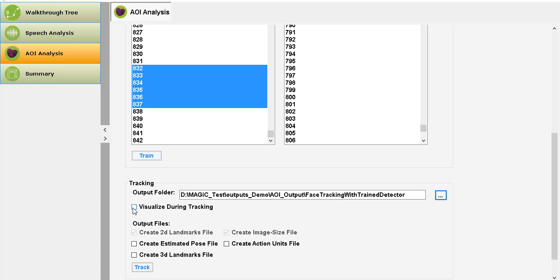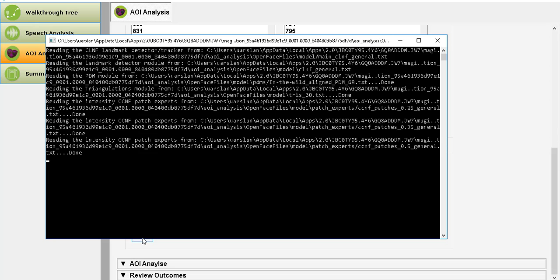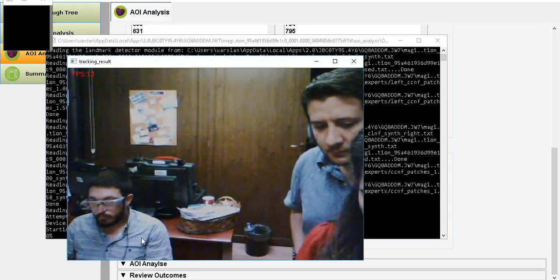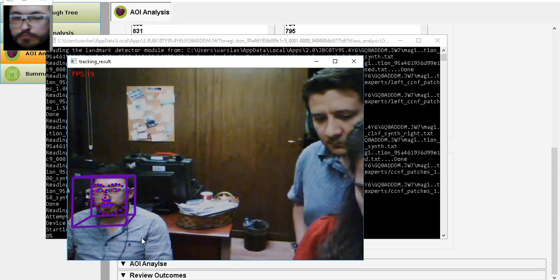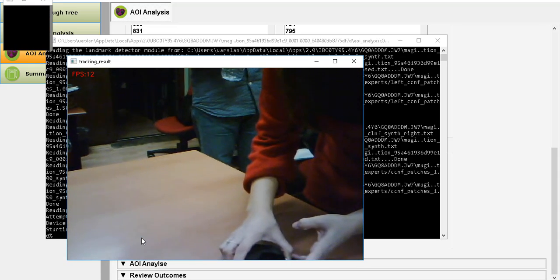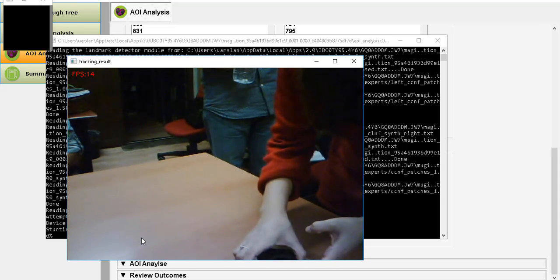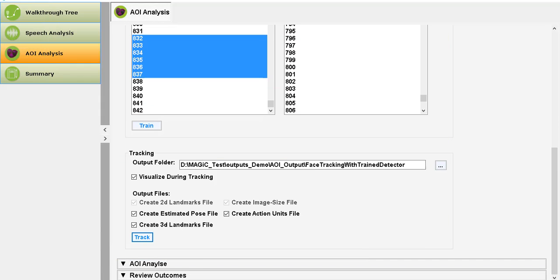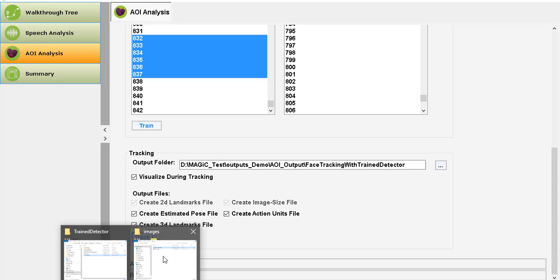I will again select visualize during tracking and all of the output files and click the track button. Similar windows are opened, and it shows us the faces selected in this region. I will stop it here again. Of course, you have to wait until the end of the processing.